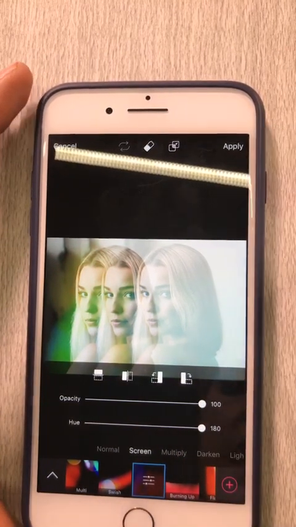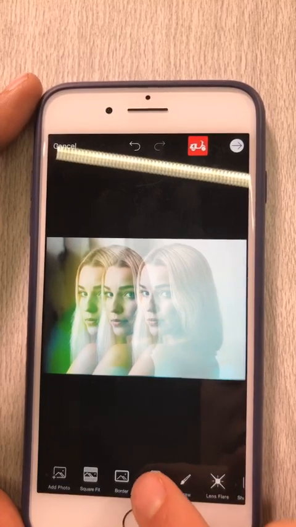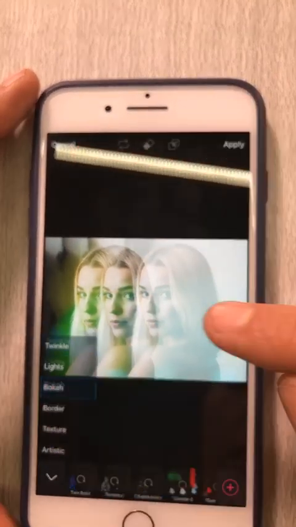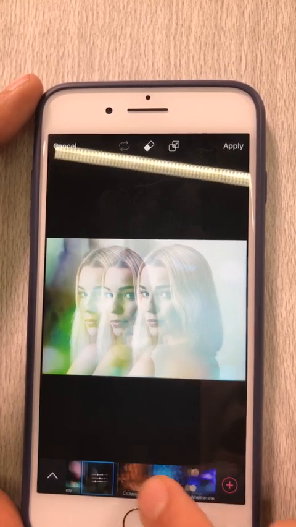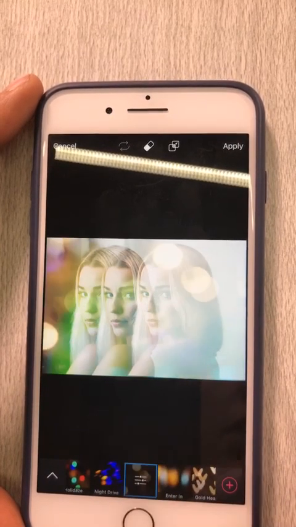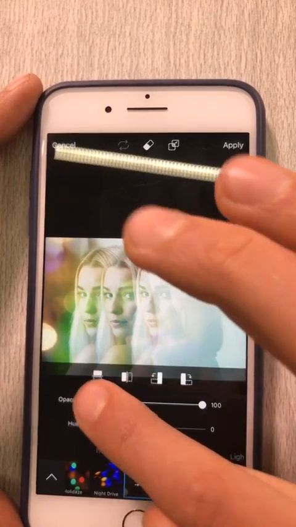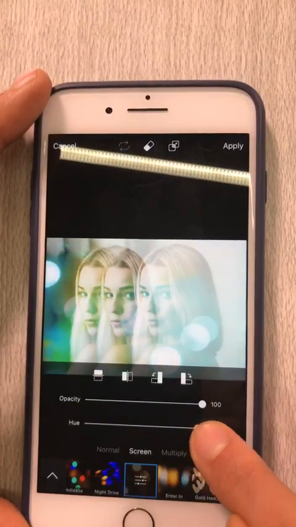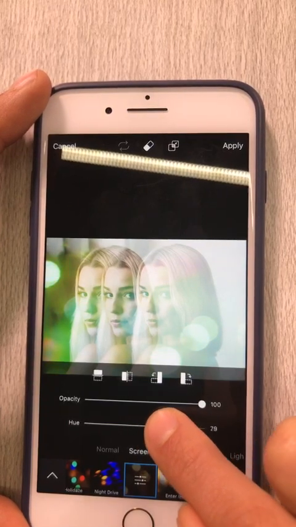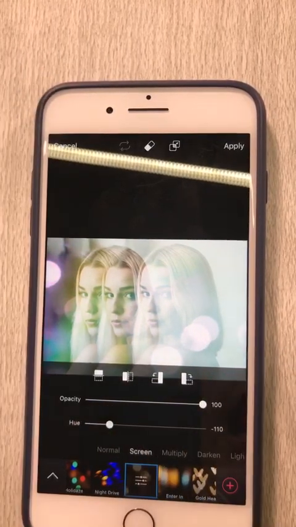And I'm going to hit apply. And then what I'm going to do is I'm going to go back into mask and I'm going to go into bokeh. And I'm going to apply it one more time, and you can kind of just play. I mean, look at how many filters we have for applying bokeh. There's so many. And then you can also play around with the hue of bokeh as well, which just makes it, I mean, it's just endless possibilities.